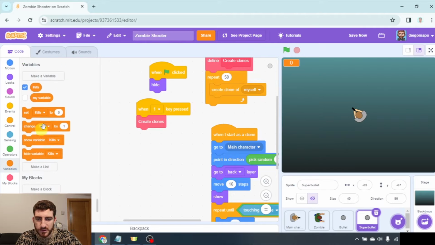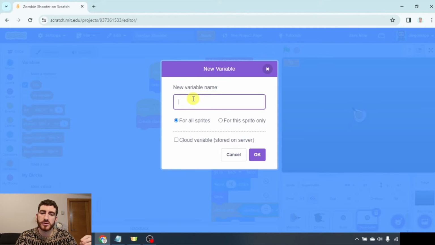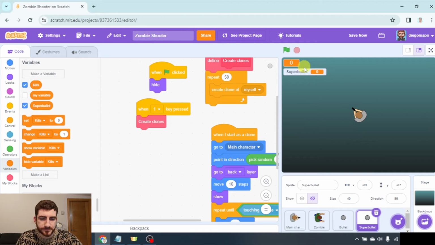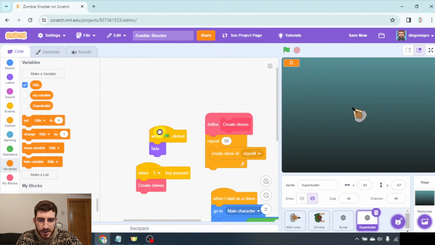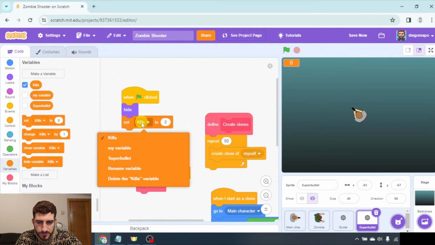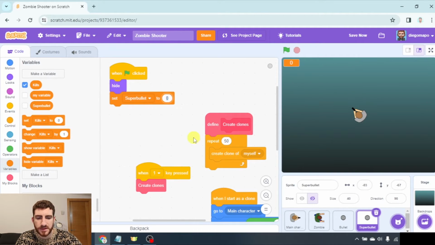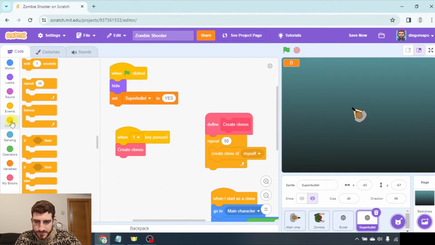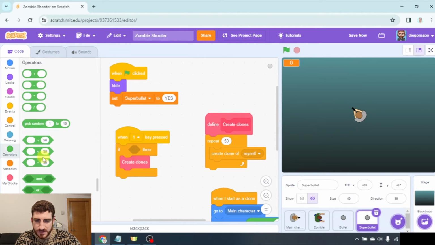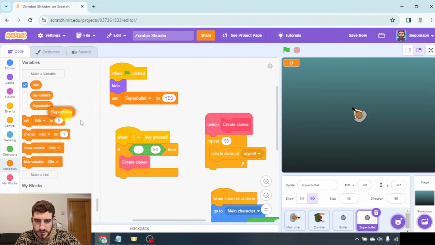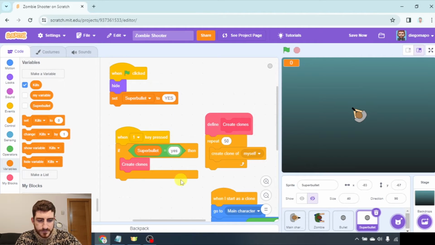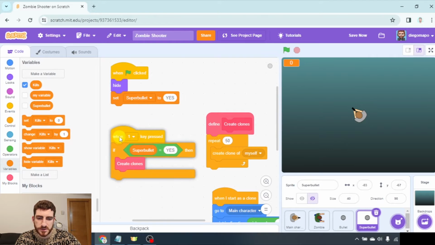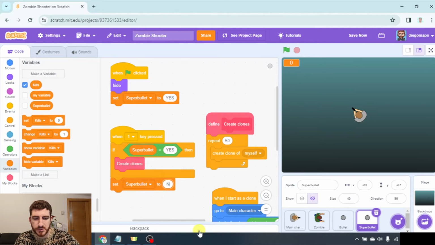So we're gonna make a variable that is going to control if I can use the super bullet or not. So that's gonna be called super bullet. I'm gonna hide it because it's not necessary. And this variable super bullet at the beginning of my game is gonna be yes. So when number one key pressed, if the variable super bullet equals yes, I'm gonna create the clones. But right after that, I'm gonna set super bullet to no. So I won't be able to use it anymore.